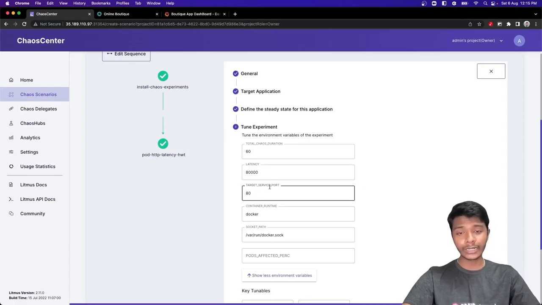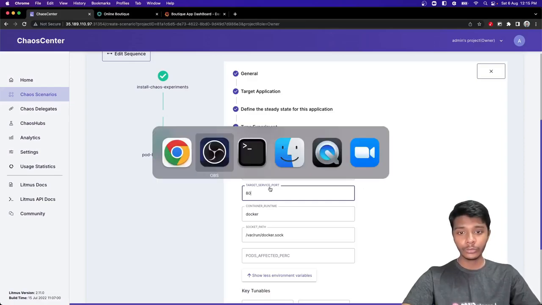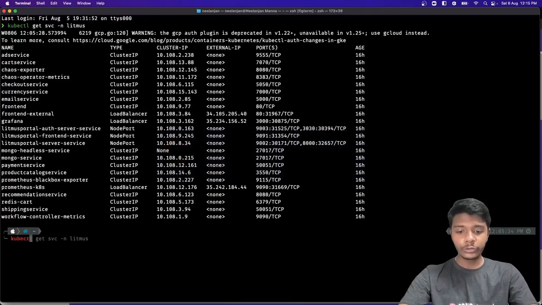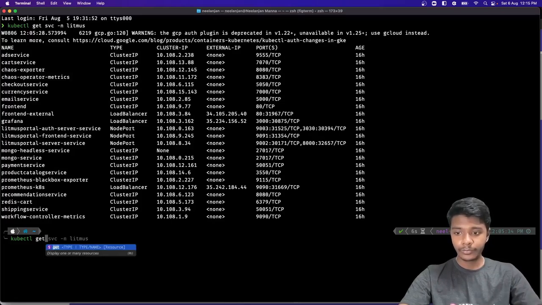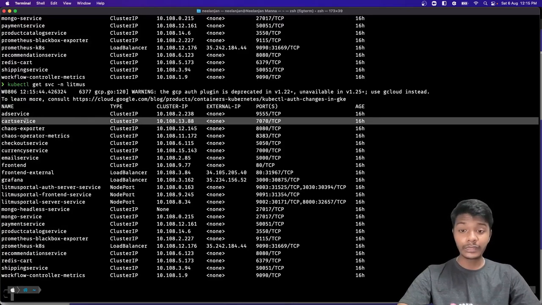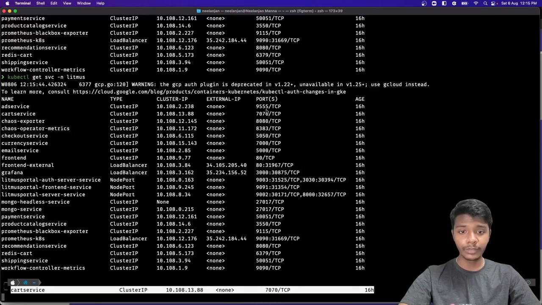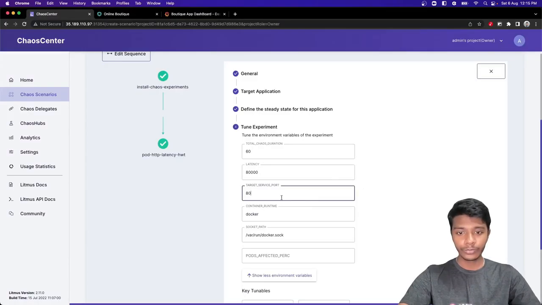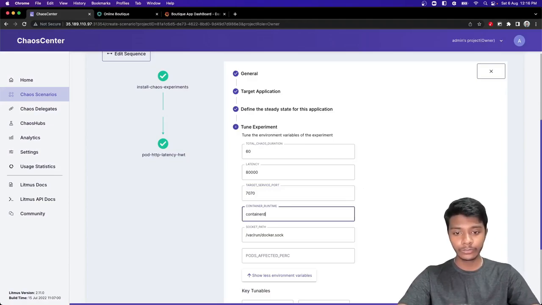Also, we need to provide our target service port. So this is the port that we are targeting for that deployment service. So let us try to see what this target service port looks like within our Kubernetes terminal using kubectl. So I'll list down all the services that we have. Over here you can see that we have a cart service, and the cart service has a port of 7070. So we'll be using this as our target port. Lastly, I need to also specify our container runtime. So I'm using a containerd runtime. So I'll just promptly go ahead and mention the container runtime as well as the socket path.